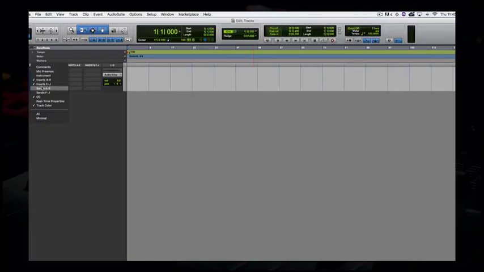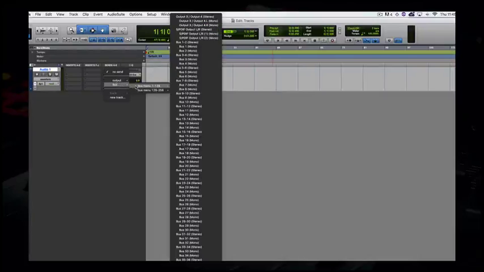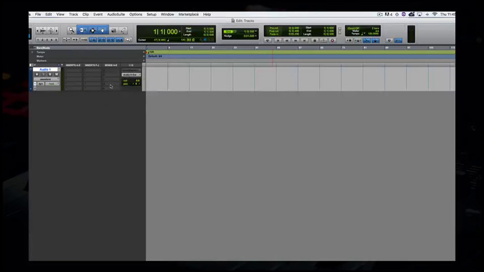After inserts are sends. Sends are generally used for buses and time-based effects. Time-based effects include an array of things, but mainly reverbs and delays. Unlike inserts, it doesn't matter how you order your sends. Sends are mutually exclusive to themselves.